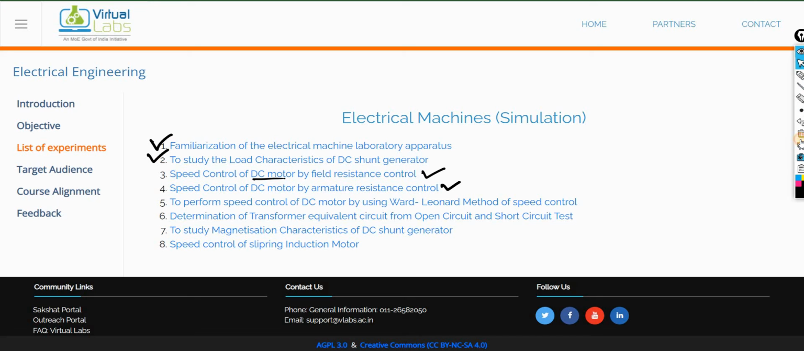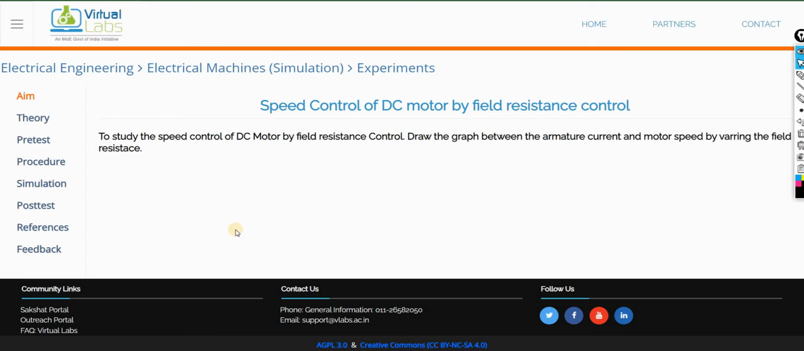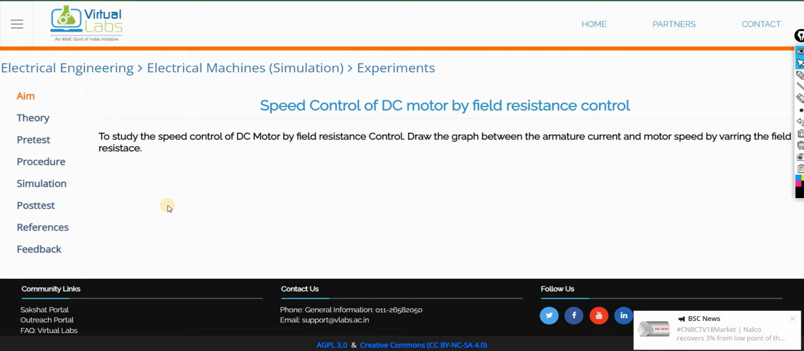Once we go for that, here you should click on this. Once you click on that, it will take you to the experiment page, and here you can see the aim: to study the speed control of DC motor by field resistance control, and draw a graph between the armature current and motor speed by varying field resistance. That means you have to control the speed of the DC motor by varying the field resistance, and draw a graph of armature current versus motor speed.